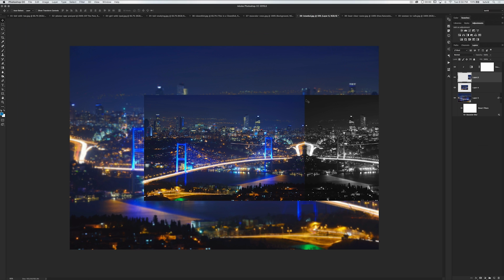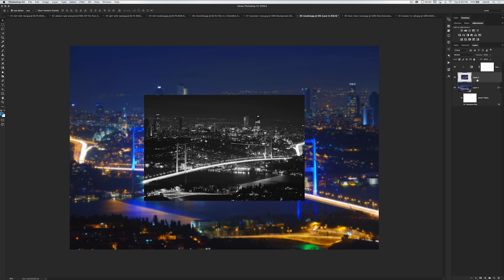Now, the reason that the background image is no longer black and white is because the gradient map is only clipping itself to our flipped image. So I'm going to undo all of this. That was just to give you an example of what that center point can do. So don't neglect the center reference point.